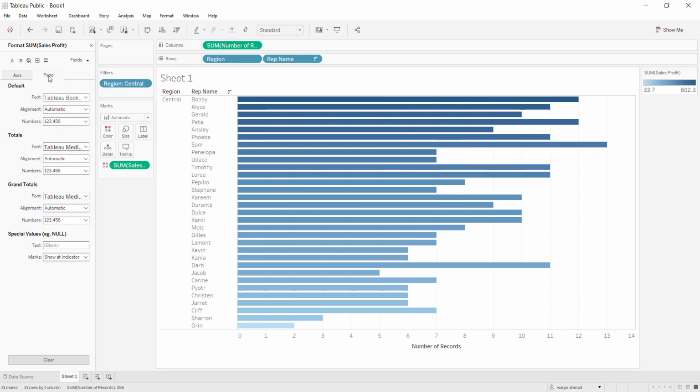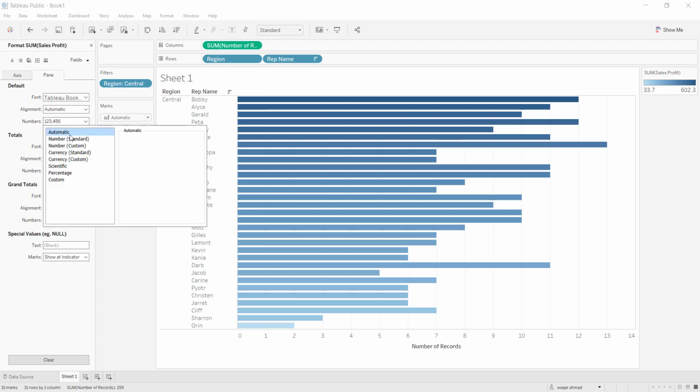We want to go to the pane option, and in here the default is the number that we want to change. Right now it's a number, 123,456, and all that means is that it's in typical number format. We want to come down here and set it as a currency, and we can do currency standard or currency custom for different countries or different types of decimal places, or to display units in thousands, millions, billions. Or we could do currency standard, which allows Tableau to calculate, depending on the number of decimals and the values we have within our data set, the best way to represent that.